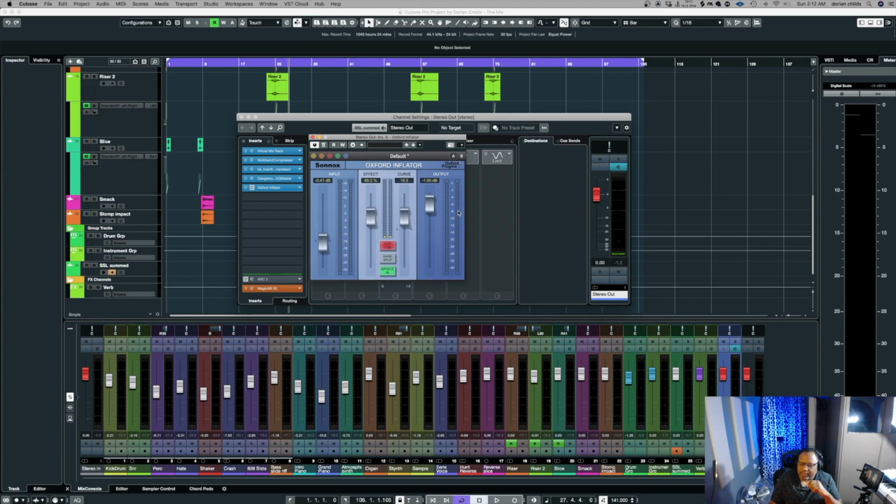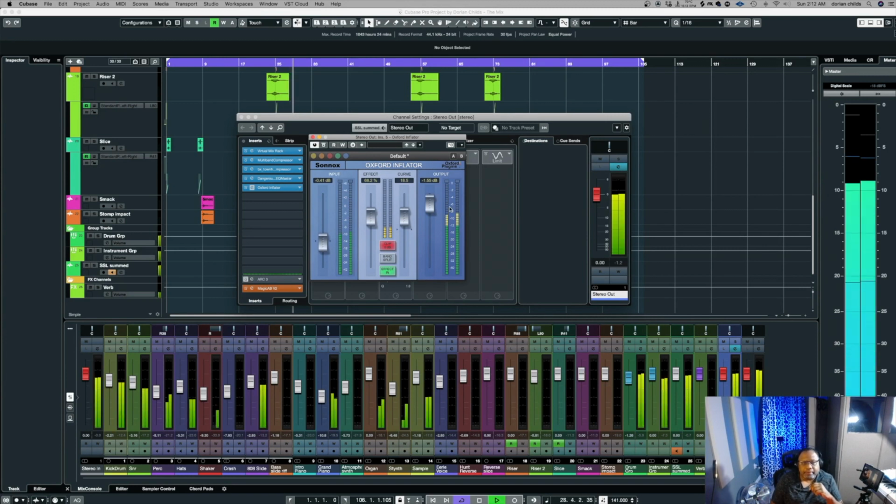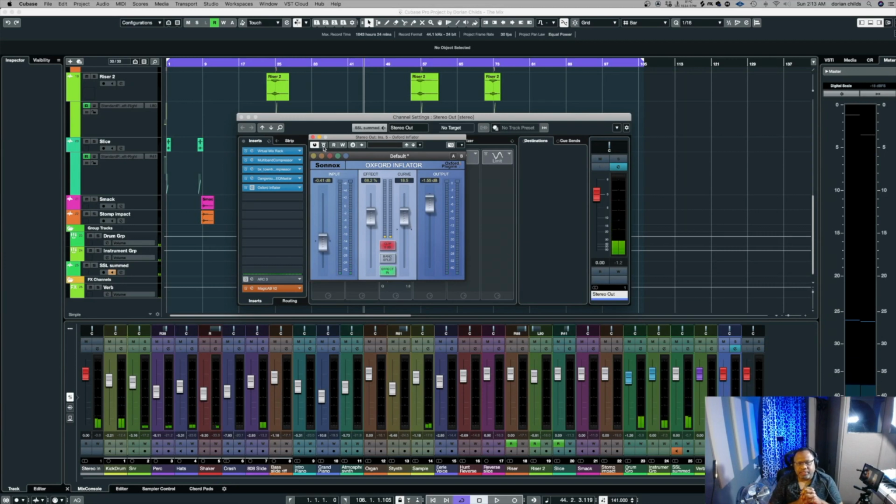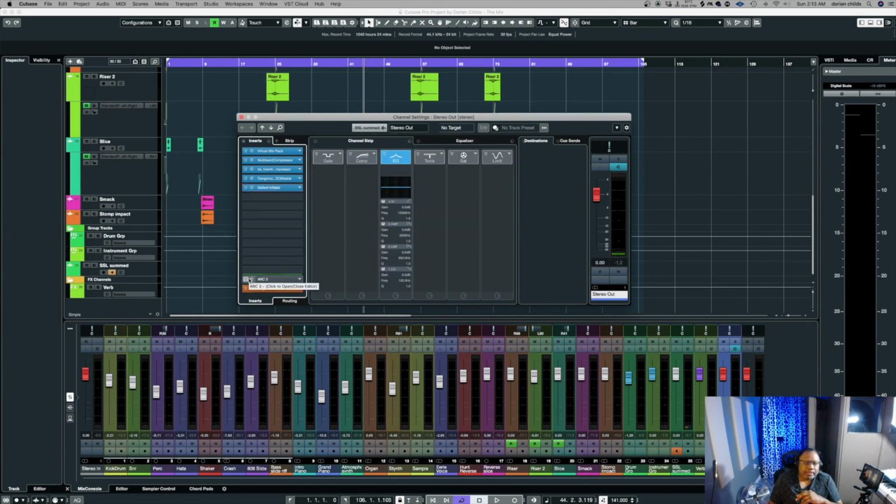All right, so I'll play it and we'll bypass it. So let's bypass. Okay, so you can see the differences there. Again, great plugin. If you don't have it, it should be a part of your arsenal in your mixing palette of plugins.